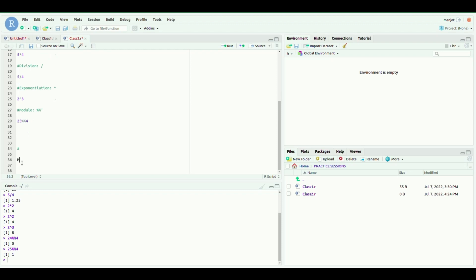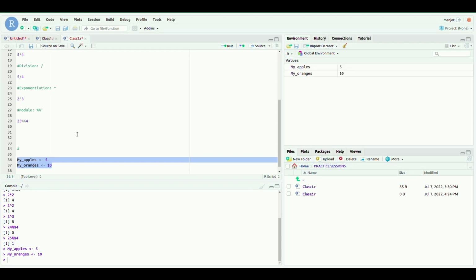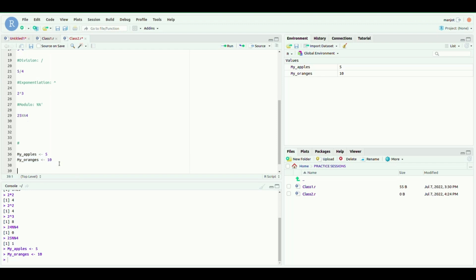Let's say I have apples, and I say I have 5 apples. So I say 5, point an arrow towards my apples, and I name it my apples. I also have oranges, and I say I have 10 oranges. I run this and you can see there's an environment created. It says my apples is 5, my oranges is 10. R knows it.